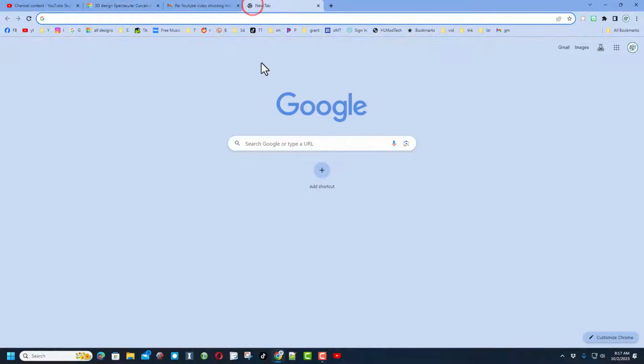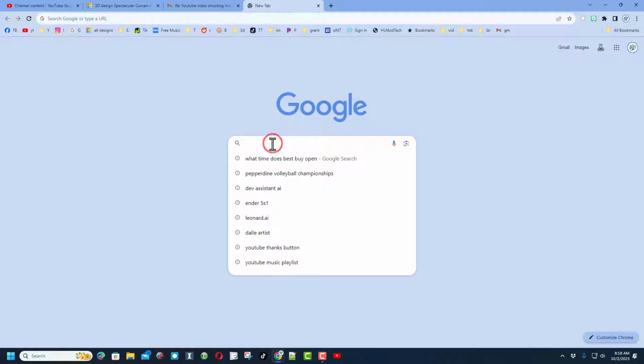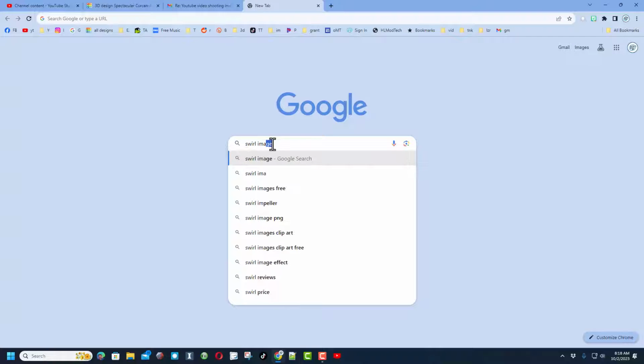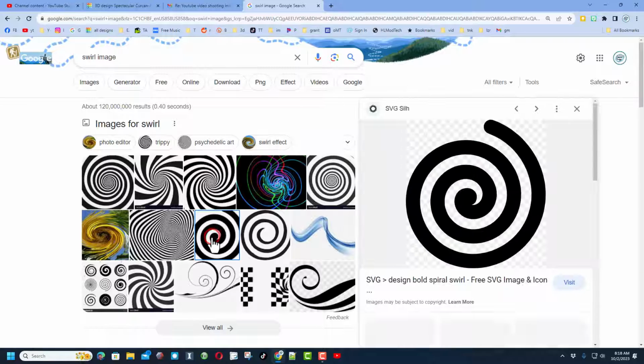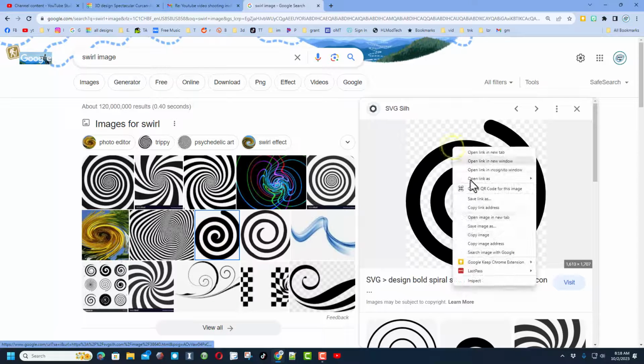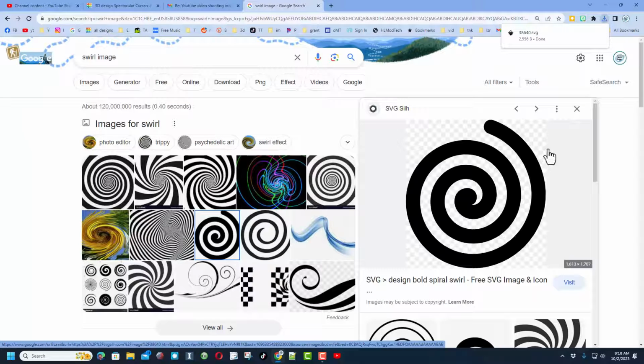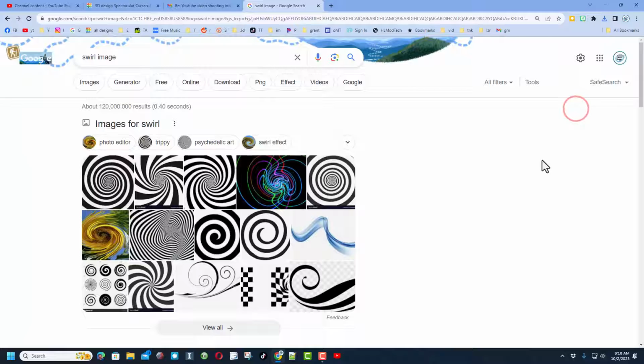Now what you can do is launch a new tab and either find a program to draw a swirl or look for a swirl image that you like. I like this one right here. So you can right click and try and save the image, or you can screenshot it. Now when I did right click save image, this is an SVG, which is pretty magical. We're going to use that, but I'm also going to find another one that is not an SVG.